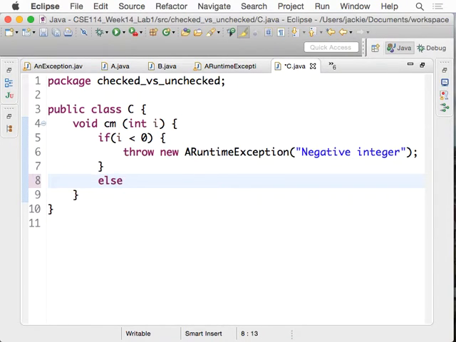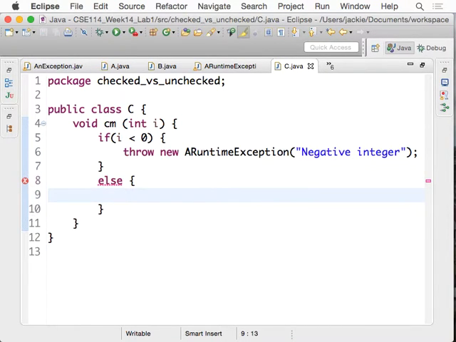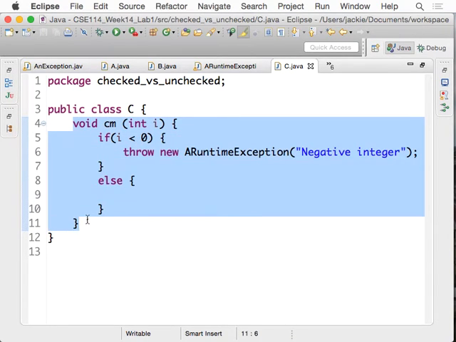Surprisingly, if you notice, this already compiles. You can see this already compiles, which means we no longer have to extend the signature of CN to say it throws a runtime exception, in contrast to the case for class A. Let me remind you about it.